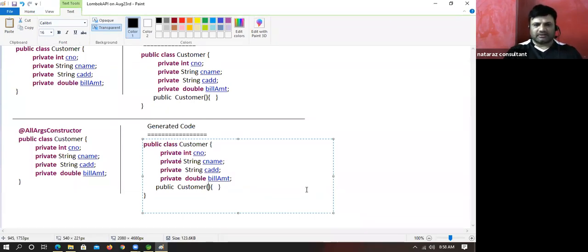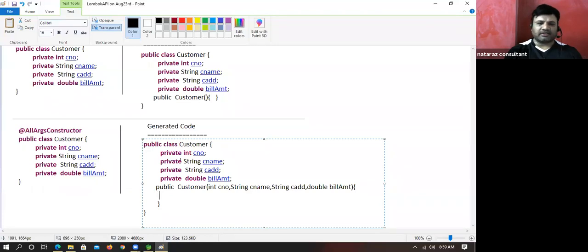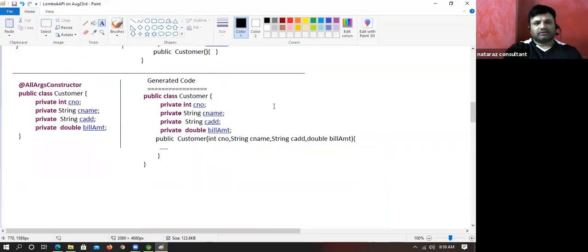Yes, here what is this? Int cno, String cname, String cadd. What is this? Double bill amount. Inside that some logic will be there. Inside that definitely some logic is there. I'm not highlighting it. Everyone got the clarity there or not? Super.